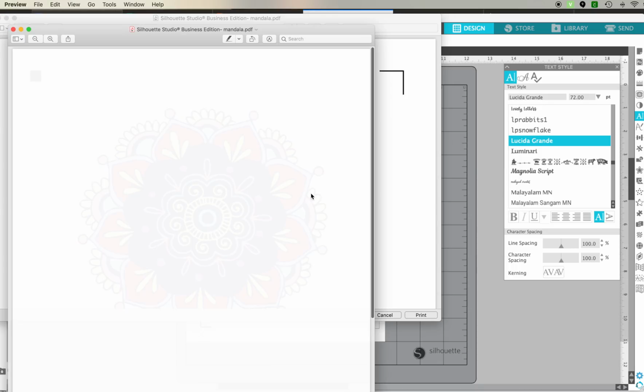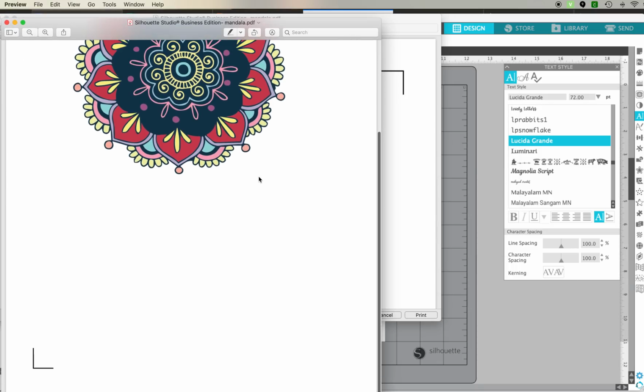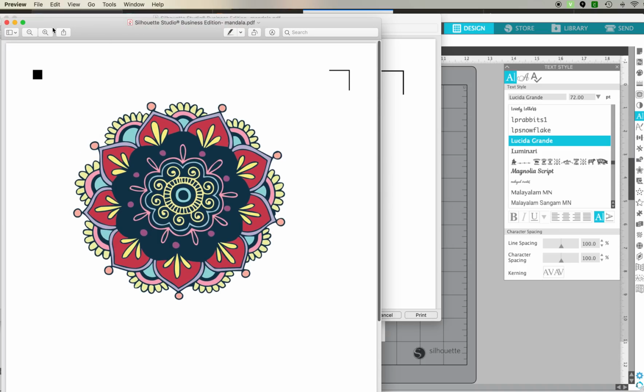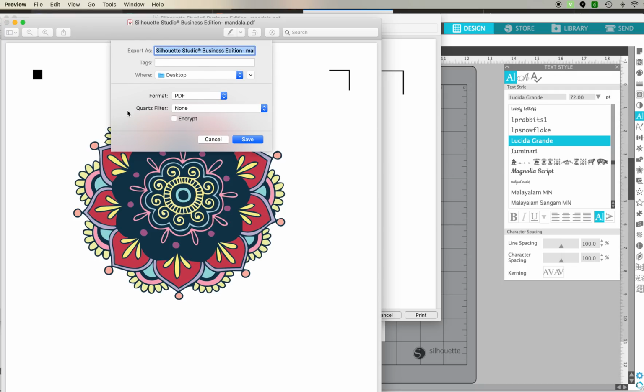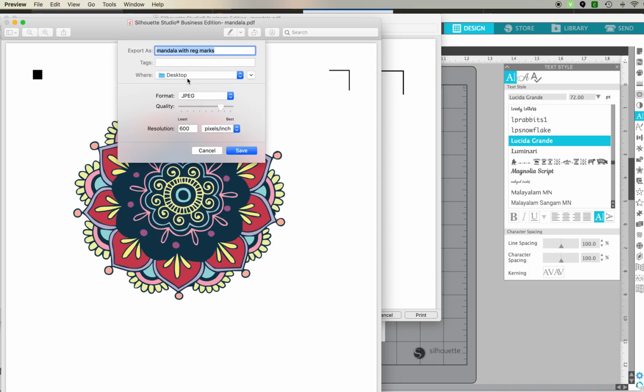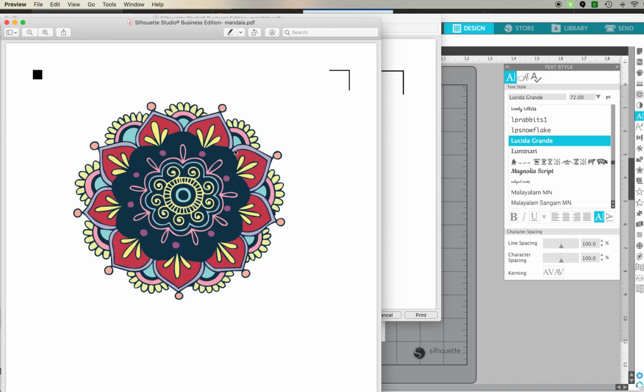And you'll see the design, everything is right here, okay? So registration marks and everything. And then we can go up to File, Export. And from here, we can name it, so Mandala with Reg Marks, and I can change the format to JPEG or PNG. I'm just going to change it to JPEG. Whatever resolution you want, you can go as high as you want, and then click Save. Okay, so that saves as a JPEG to my desktop.